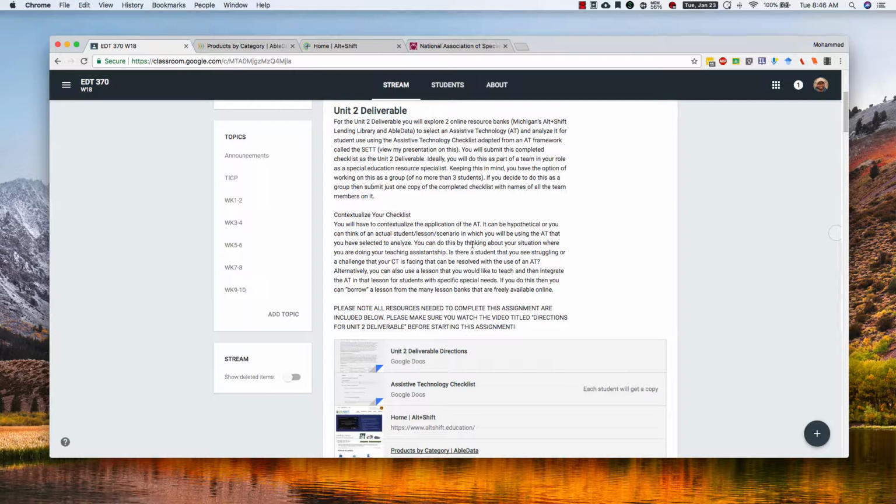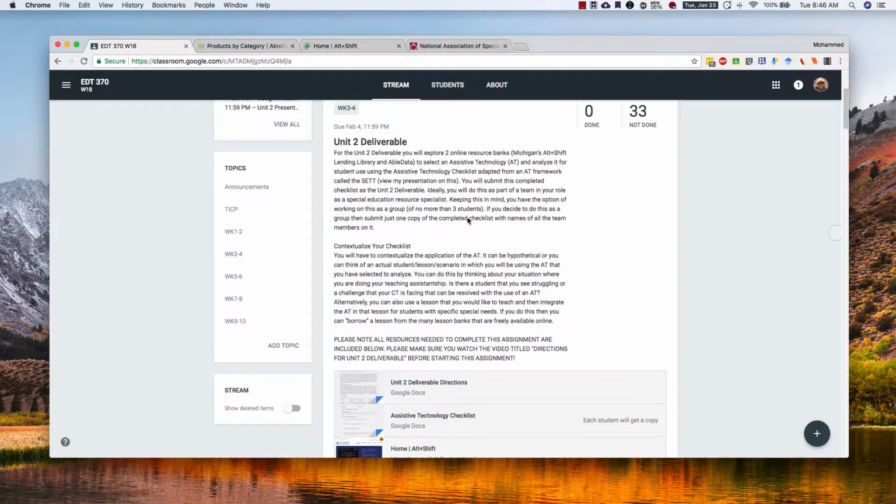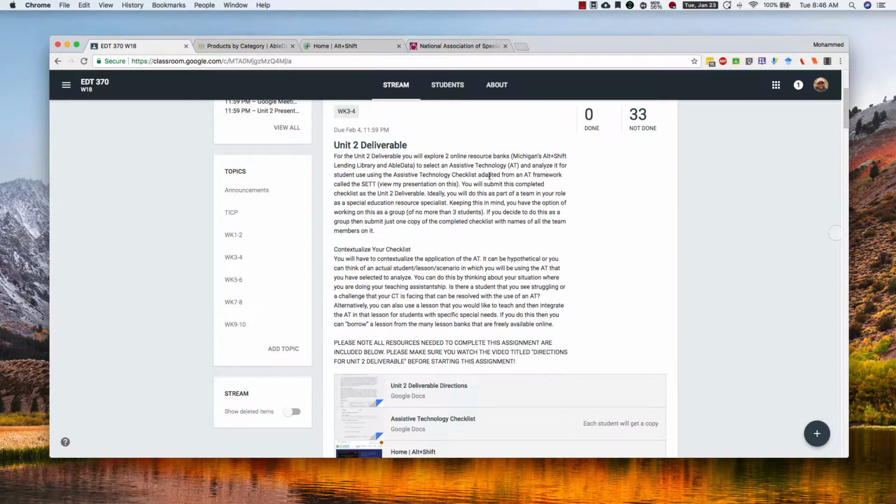You can, I believe, borrow it for up to 8 weeks, which gives you enough time to test it out before you decide to buy it for the students. So what you'll be doing, you'll be exploring these two online resource banks to select an assistive technology and then analyze it for student use using the assistive technology checklist adapted from an AT framework called the SETT Framework.